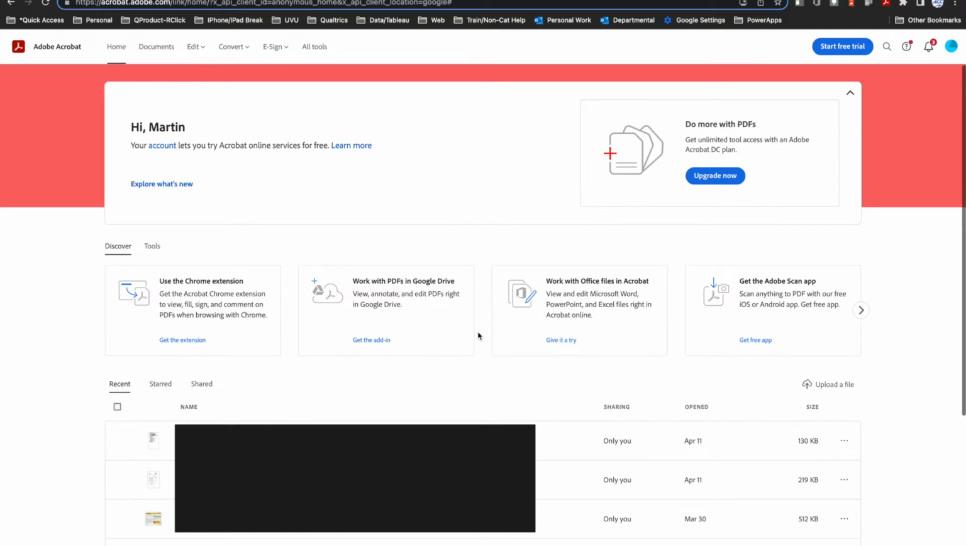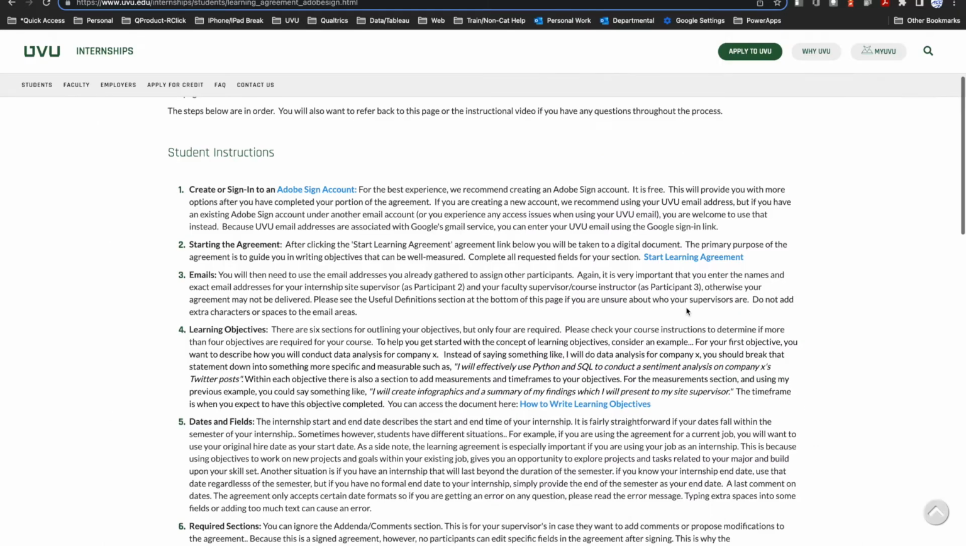You are now signed into your Adobe account. New account creators may need to answer some additional questions before the account is created, but you're getting a good start here. Let's get into the agreement now. Click on the link that says Start Learning Agreement.